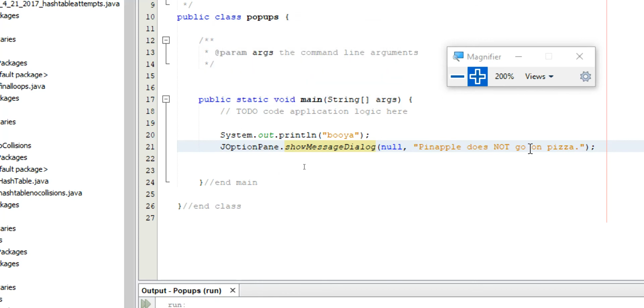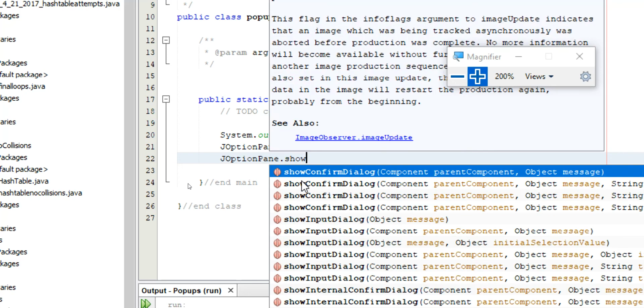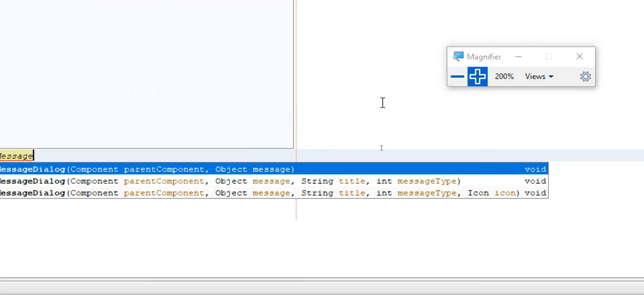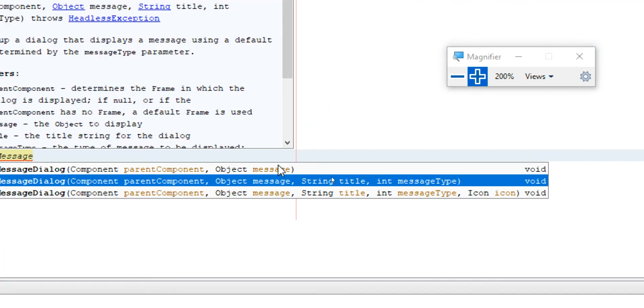There you go. So whatever you put in the quotes ends up in the pop-up box. And I can do this a couple of times. Let's go ahead and try one of those other ones real quick. JOptionPane dot showMessageDialog, and you see as I type it out, and that's a capital M, different things pop up. We're going to choose the second option here. Now this option gives you the same thing. You still have the parent component, you still have the message. So it's exactly the same. But there's two other things.